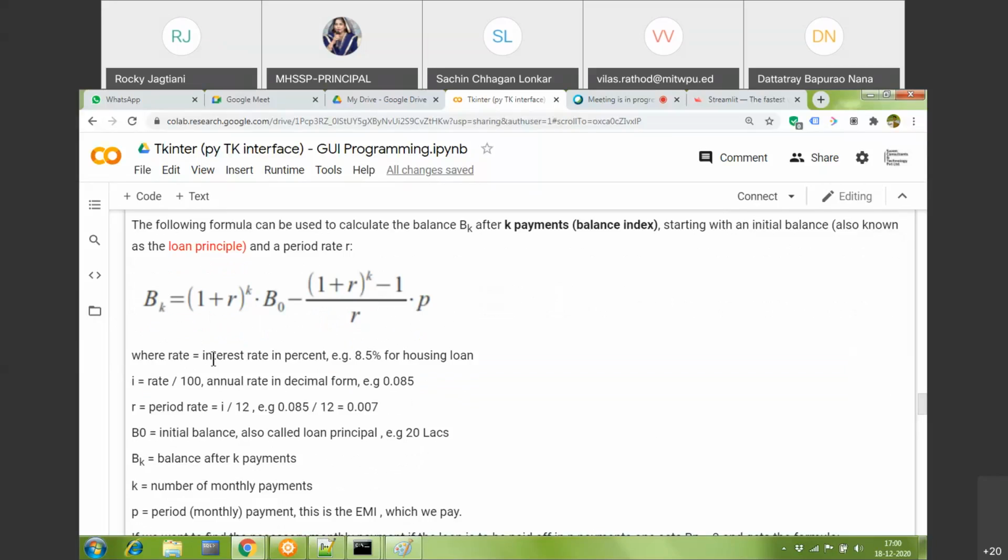Where rate is equal to the interest rate in percentage, maybe 8.5% for a housing loan or 9%. What is I? I is equal to whatever is the rate divided by 100. So if I use the variable I anywhere here, it's going to be rate divided by 100. R corresponds to the R which I've used here. Actually, the small r here is the period rate, which is I upon 12. So understand what I'm trying to say.